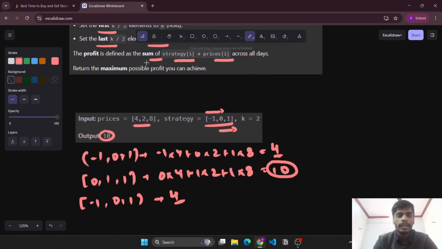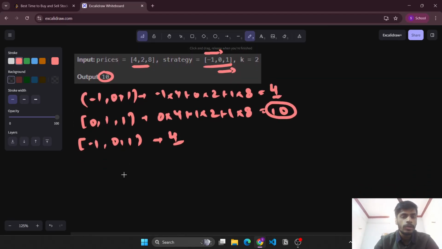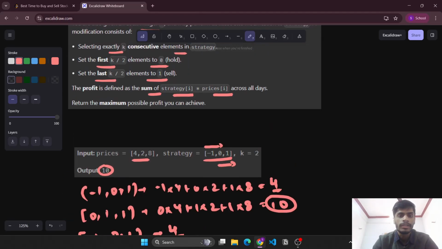So what can be the most brute force way of solving it? The brute force way would be to simply, for each k length segment, apply the modification and then find out, for each i from 0 to n minus 1, the profit, prices[i] times strategy[i].